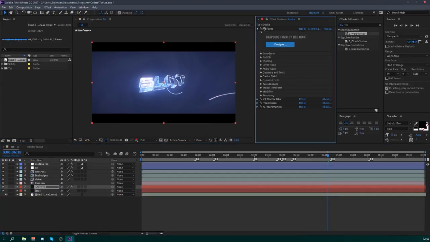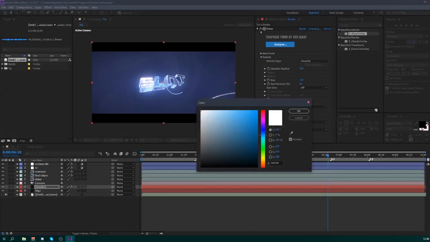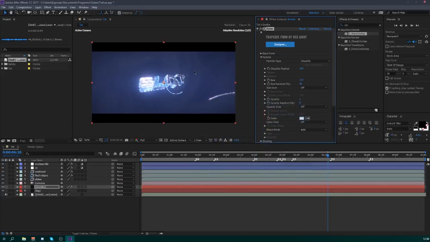Maybe we can make a dark bluish color, something like that. It's not dark, but it will be darkened out more. Yeah, not much difference, but looks fine for me.